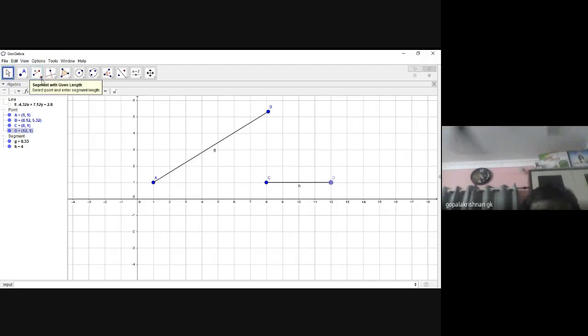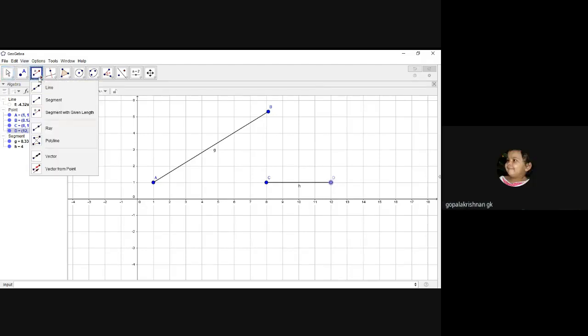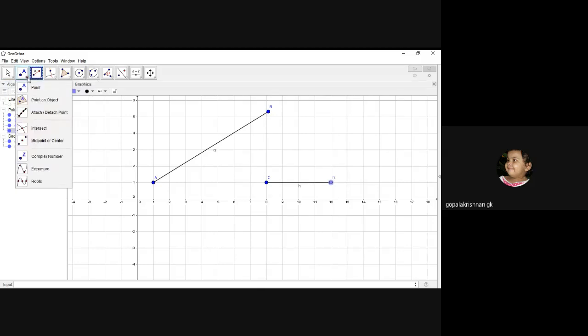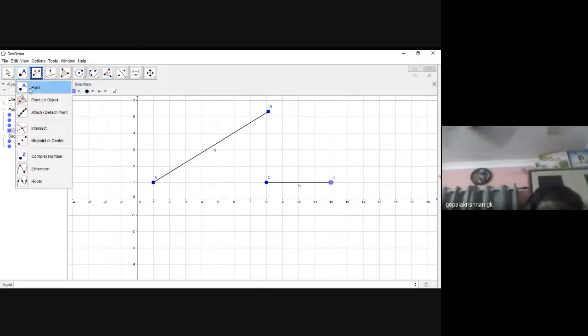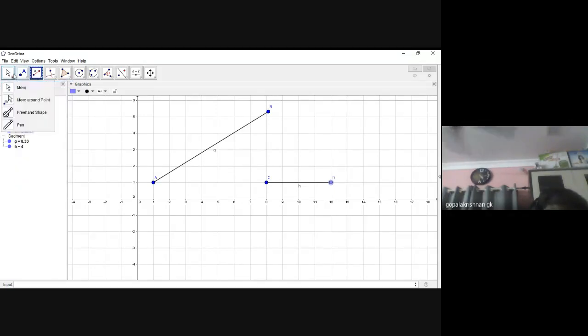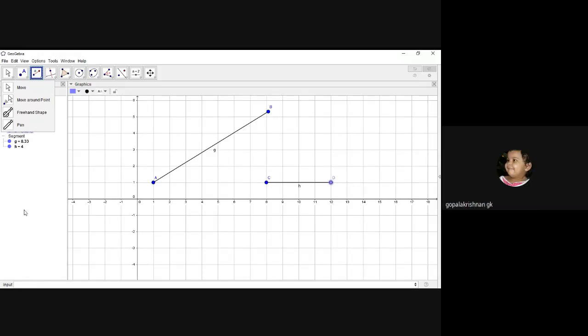Just to explore that. So once again, we have talked about point. We talked about point on the object and intersection of two curves. And then I told you about the move tool, and you tried a few things with your input bar, where you can write the function and the graph will be drawn.